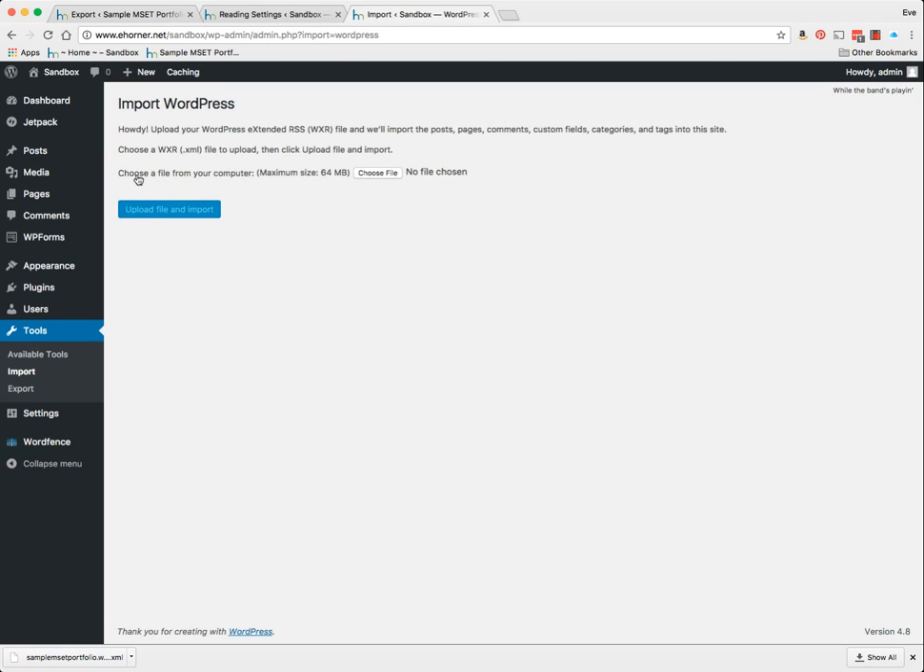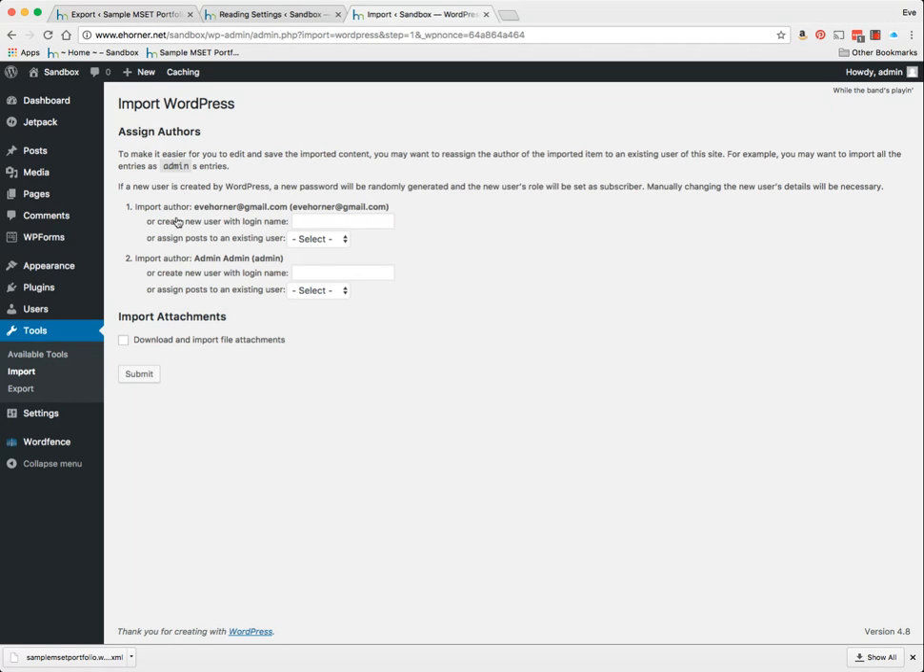And it's going to ask you to choose your file from your computer. I'm going to navigate, in my case, to my download folder here. And here is my XML file. And I'm going to click on Open. And I'm going to click on Upload File and Import.